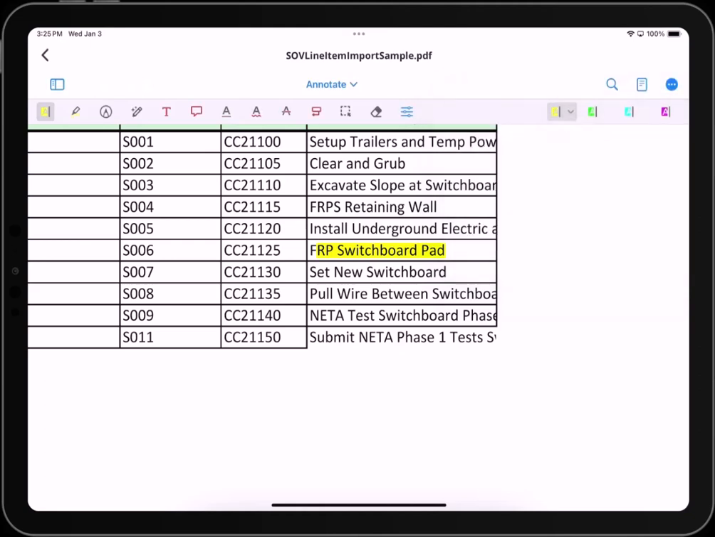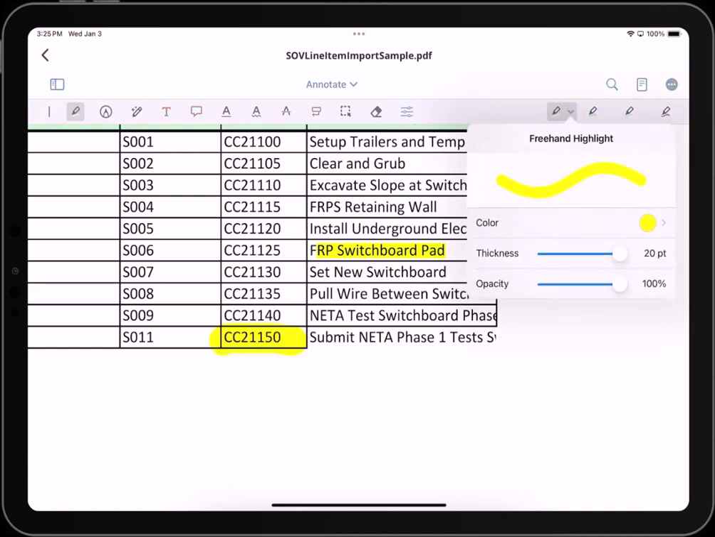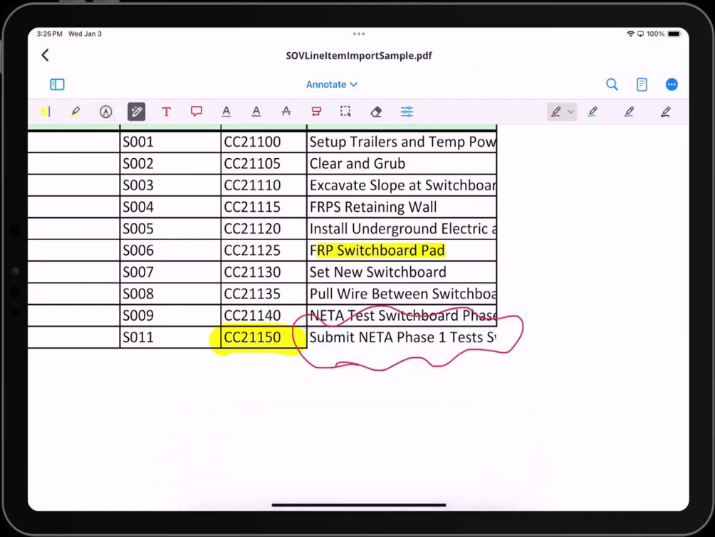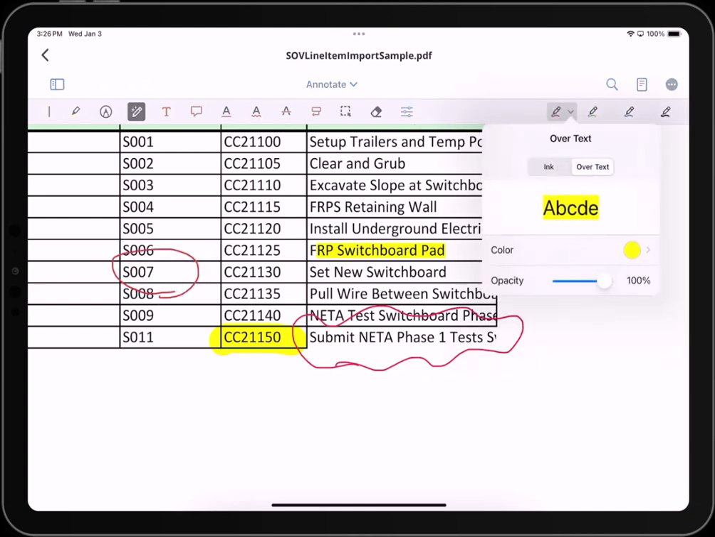If the text in the PDF file is flattened, you can use the Freehand highlight tool to highlight it. And just like the highlight tool, you can modify the settings for this tool using the buttons on the top right. The pencil drawing tool lets you draw markups using the iPad's built-in pencil tools. And the Smart Pen can be used as either a highlight tool or a drawing tool depending on its settings.